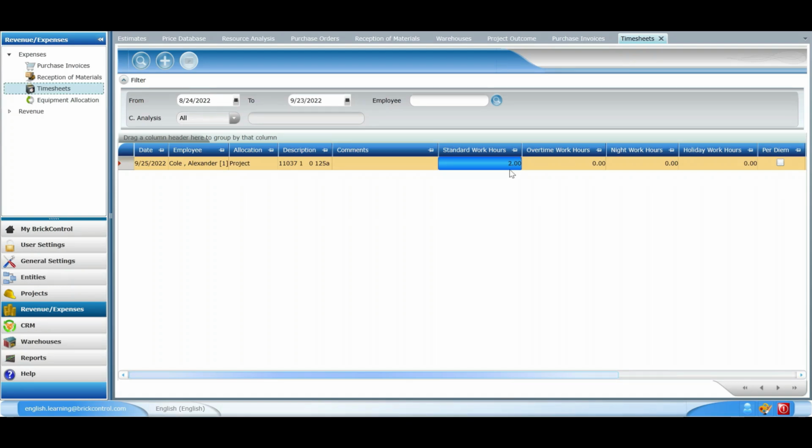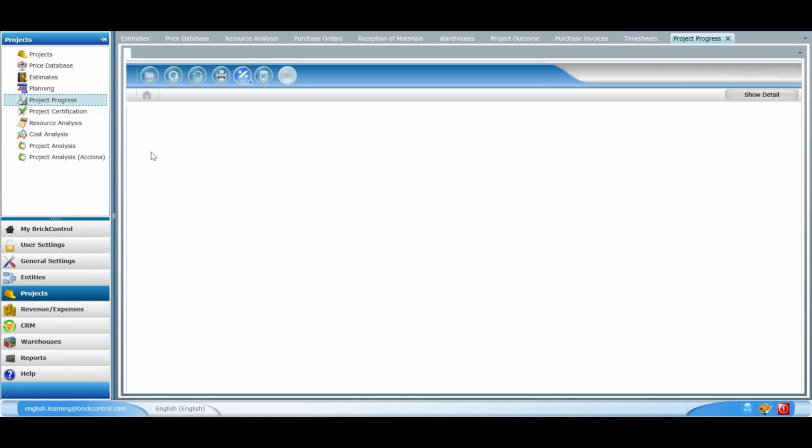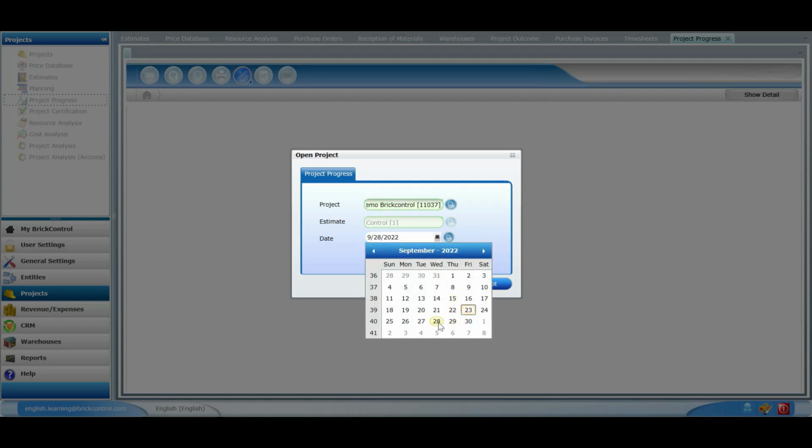Once we have finished completing the required information in this screen, we're going to move forward to the project progress. We go to the Projects module once again and access the Project Progress submodule. Since we're going to open an existing project, we click on the Open button and select the Demo Brickcontrol project. We are asked to select the date of the project progress. Let's assume we want a report until the 28th of September and press Accept.